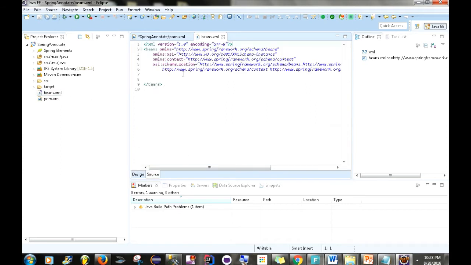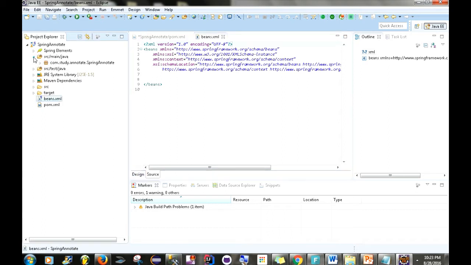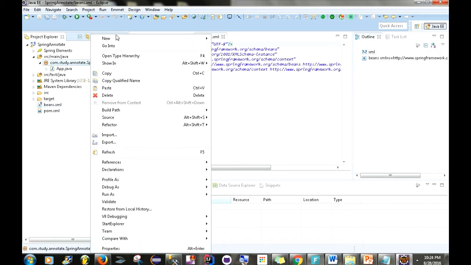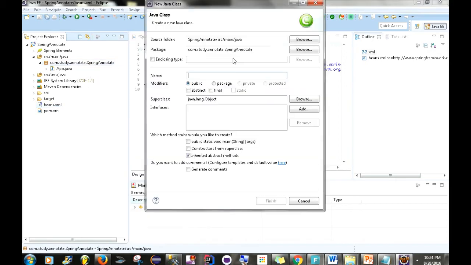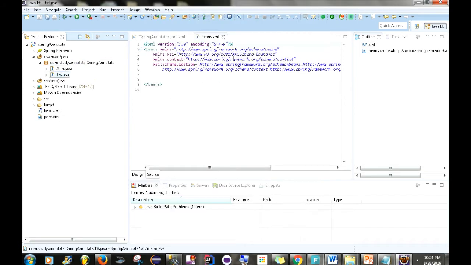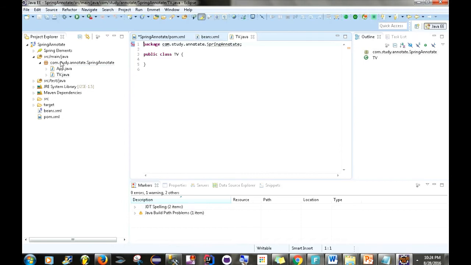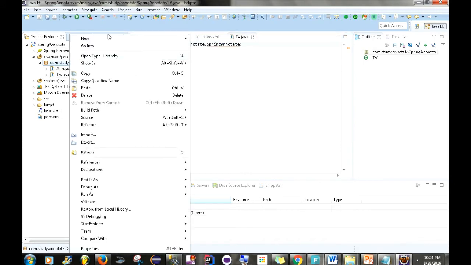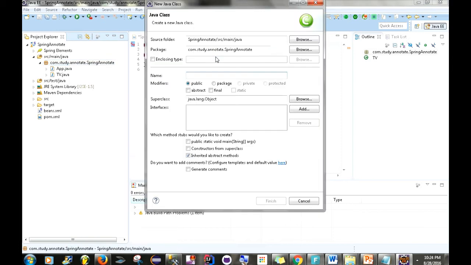Before we even start touching this file, we want to go up to source main Java and add some classes. We're going to be adding two classes, the TV class as well as the Remote class, and we're going to do that right now. File, New, Class, TV. I want to add one more class, right click, New, Class, Remote. Finish.